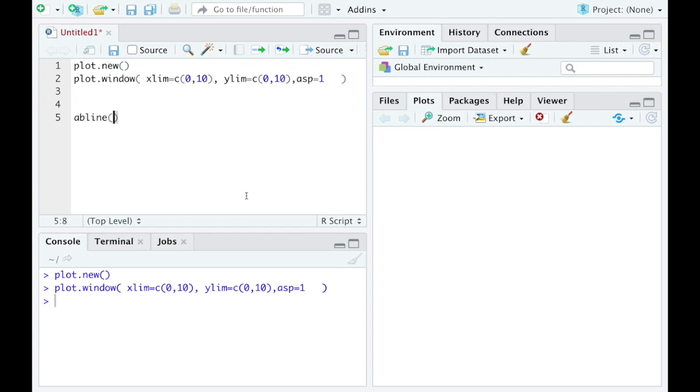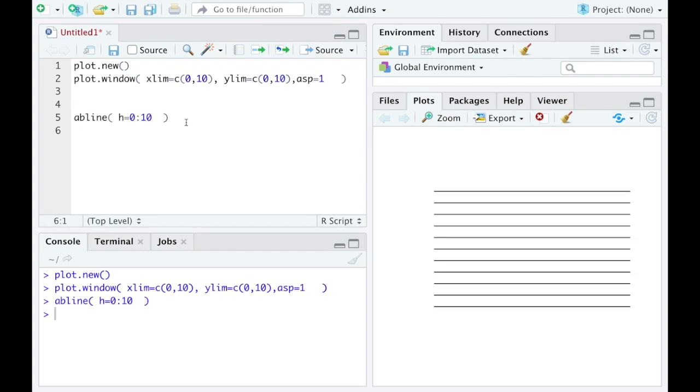So there's this function called abline, and it's meant to graph any line you want, horizontal, vertical, or any kind of slope, any kind of intercept. And so what we're going to do is have it plot some horizontal lines. And we'll do this by using the h argument. We'll set this equal to, and now I'm going to just make this a vector 0 to 10, meaning it's going to be 0, 1, 2, 3, 4, 5, 6, 7, 8, 9, and 10. And if I run this, what I get is horizontal lines in this coordinate system that start at 0, 1, 2, 3, 4, 5, 6, 7, 8, 9, and 10.